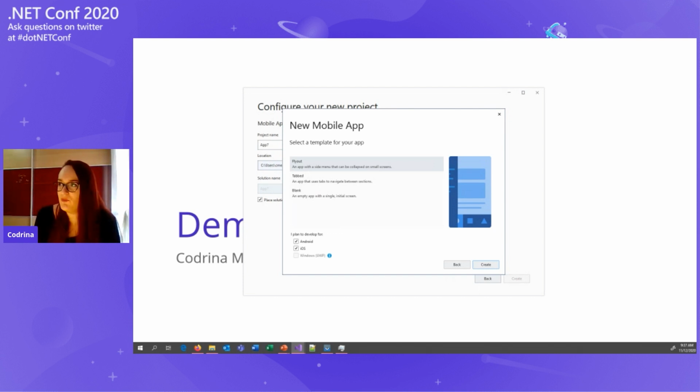So if you are used more maybe to Android application, the first one is the flyout template that will give you a side menu that can be collapsed. Or you can create a tab like here, so you have the navigation on the bottom down on the screen. Or if you're brave enough, you can create an empty application with a single screen.